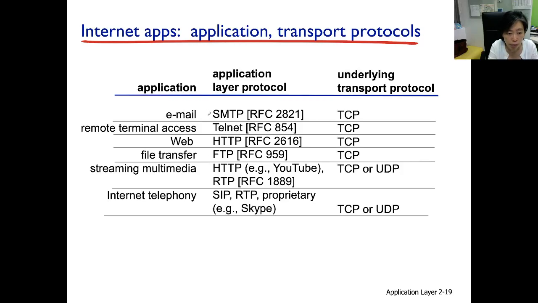All right, let's walk through a few applications and see what transport layer services they're using. First is email. Second, remote terminal access. So these are remote logging. So if you use PuTTY or use a Mac terminal to try to log into the workstation for the PAs, yeah, that's what the remote terminal access application is.